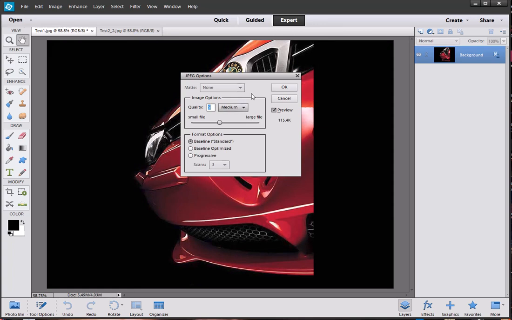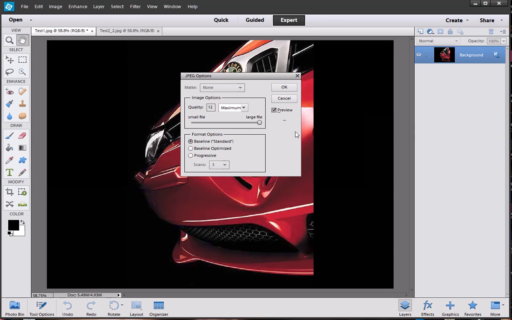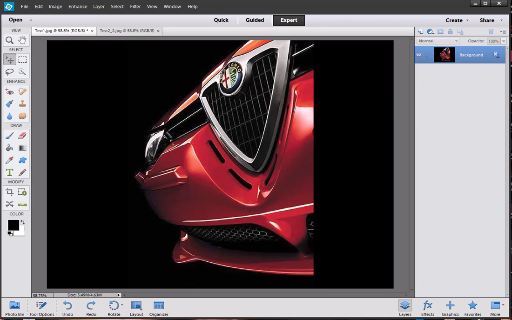We now have the JPEG options screen available. Click on the button head there and drag it hard over to the right so that you can see maximum and 12. Make sure there's a check mark in baseline standard and click OK, and your image is saved.